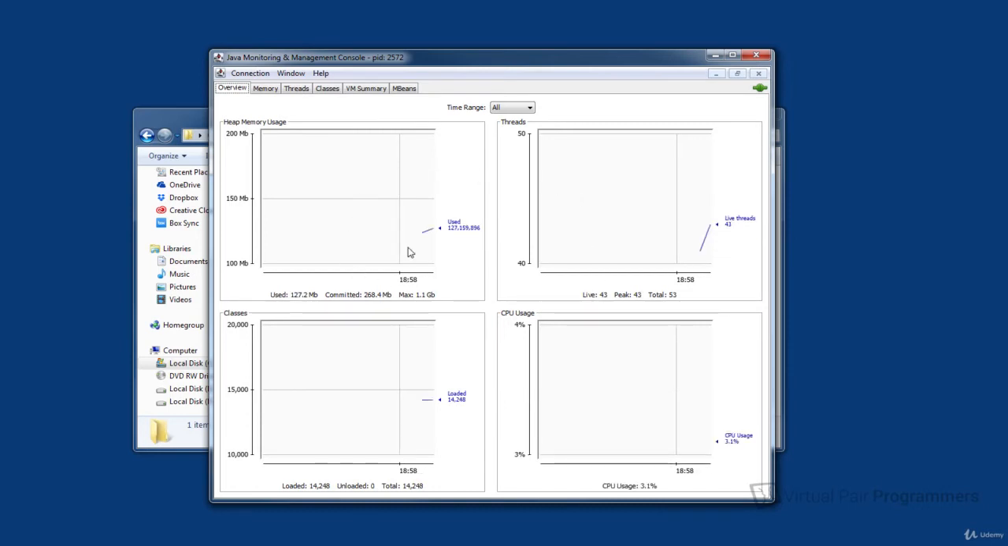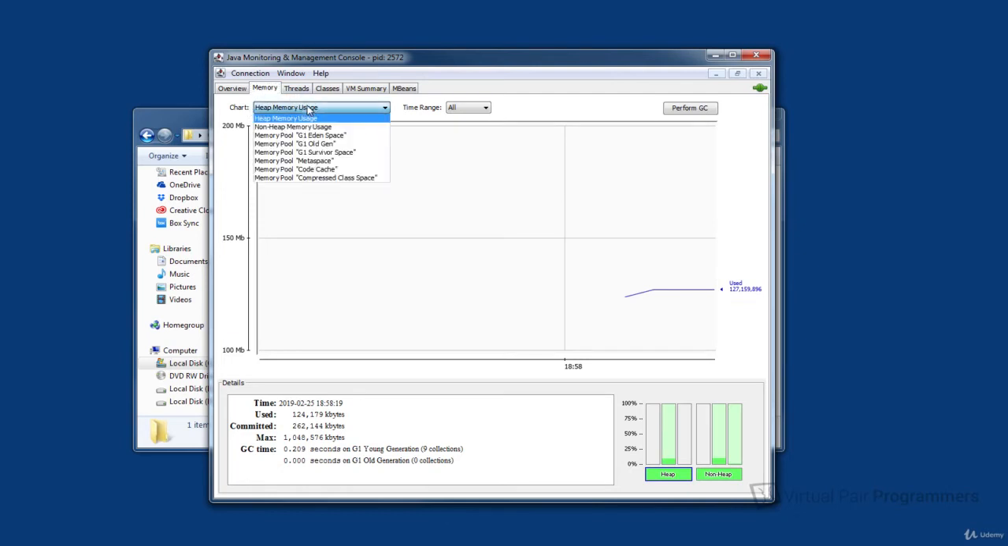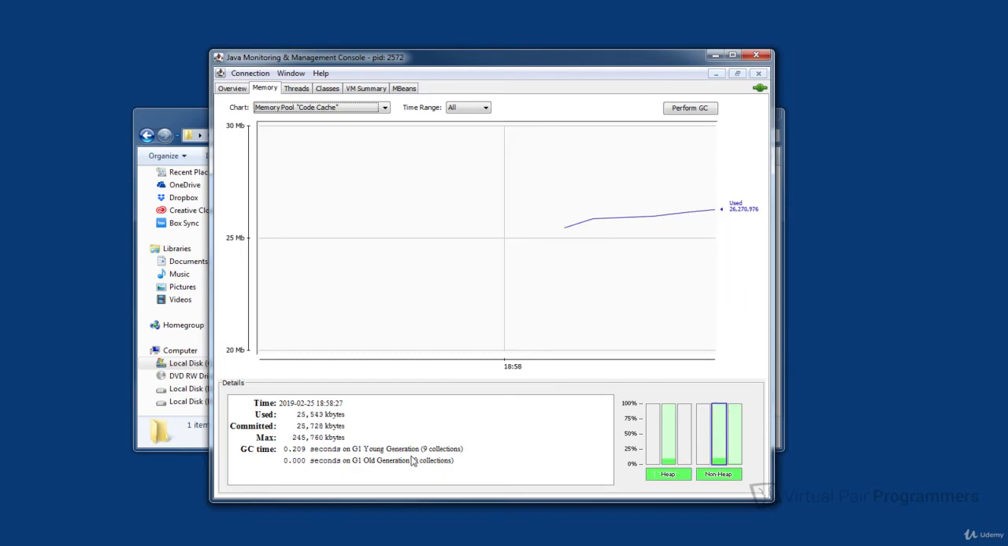Actually, there are other tools we'll be using later to see some of this information in a more useful way. But while we're here, if we click on the Memory tab and then change this chart to say Code Cache, that will show us the size of the used code cache over time. So actually we can see down here that the code cache is allowed to grow to, I think that's 240 megabytes, which is the maximum.